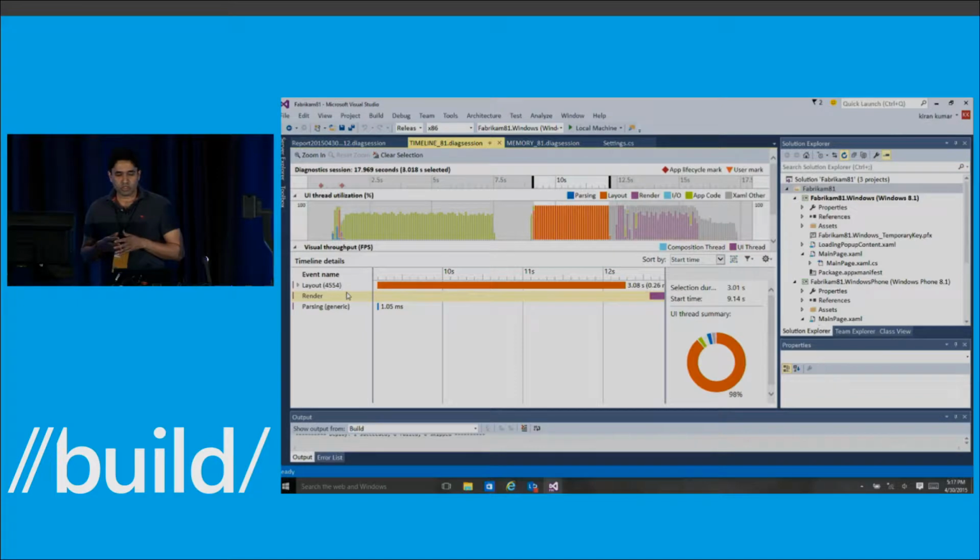And we have 4,000 or 4,600 roughly elements created during that layout time. So that's an awful amount of elements which we should go fix, right?